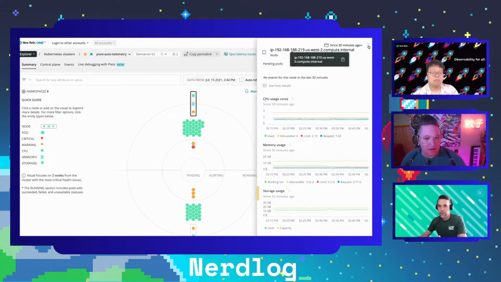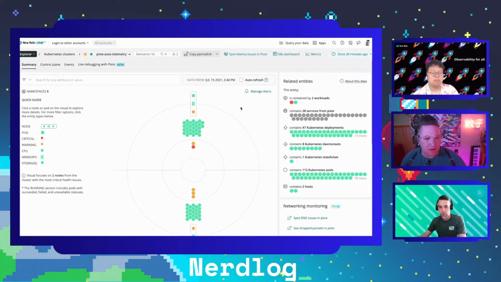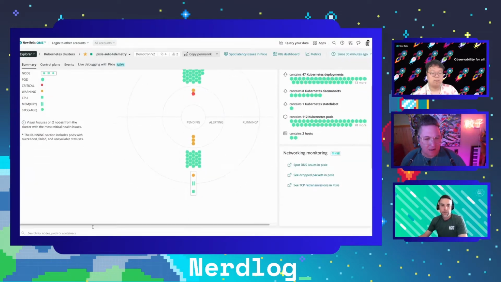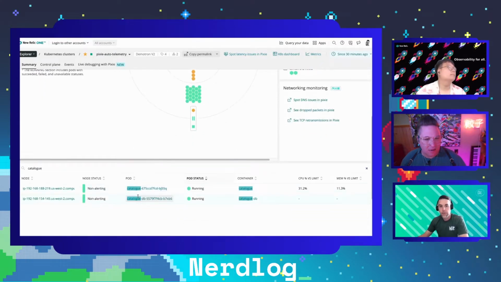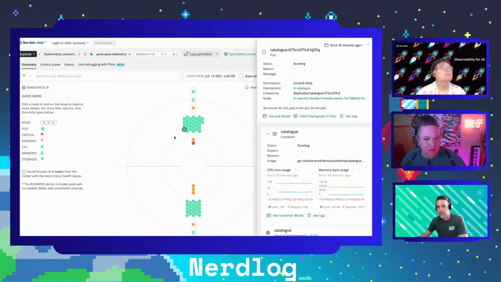I can see node utilization, which is interesting to certain folks. And then we have the pods running on that node. I know that I have a service called the catalog service in this cluster. So I can use this search to find that pod, select it, and it tells me it's identified it, highlighted it, and it's running on this node.